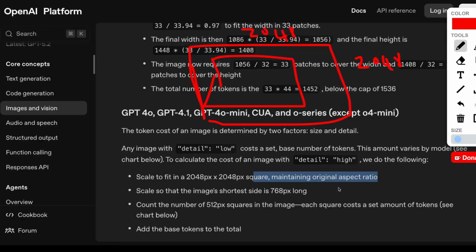After that, scale so that the image's shortest side is 768 pixels long. If it's not, let's say the aspect ratio was 4 to 3, then you have to reduce it, right? So the shortest side has to be 768 pixels. Count the number of 512 pixel squares in the image. Each square costs a set amount of tokens. Basically, let's call it a patch again. Then you will get the amount of tokens, and then you have to add the base tokens to the total.